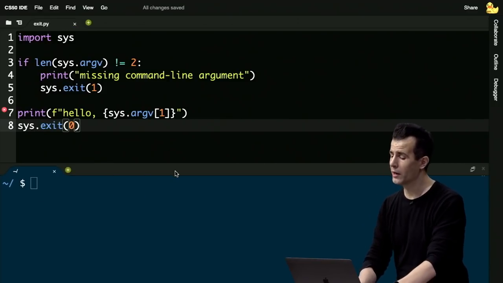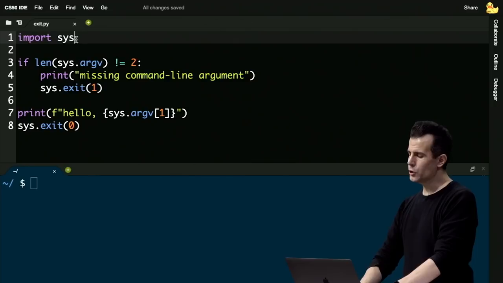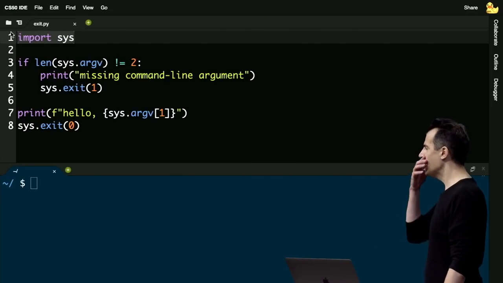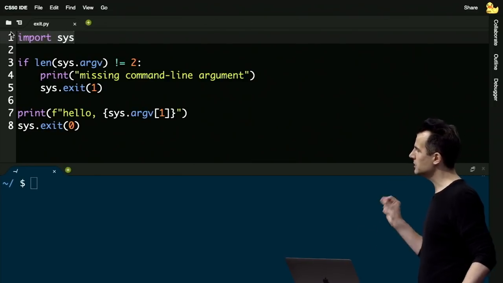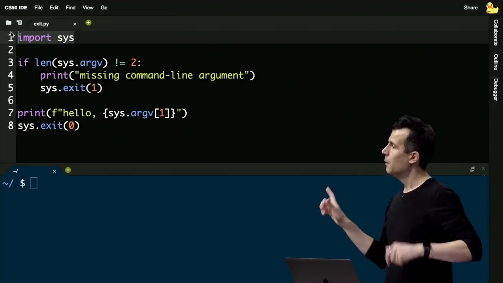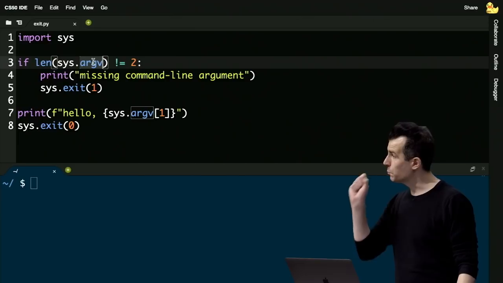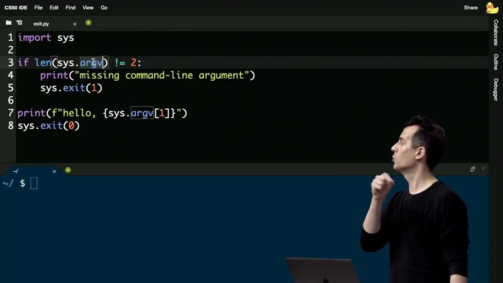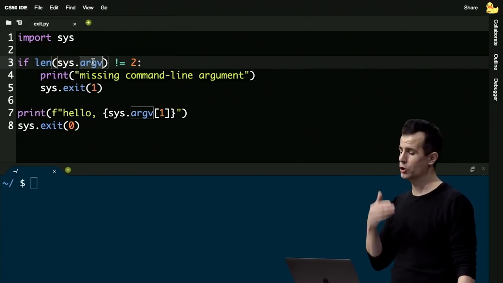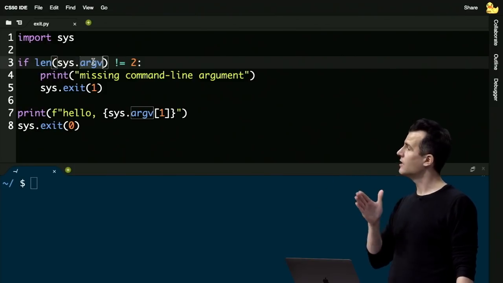All right, so what is going on here? One, because I'm now using sys for two different things, I decided not to import argv specifically, but just to import the whole library. But because I did that, I can't just write the word argv anywhere. I now have to prefix it with the name of the package or library that it's in. So that's why I started doing sys.argv, sys.argv.